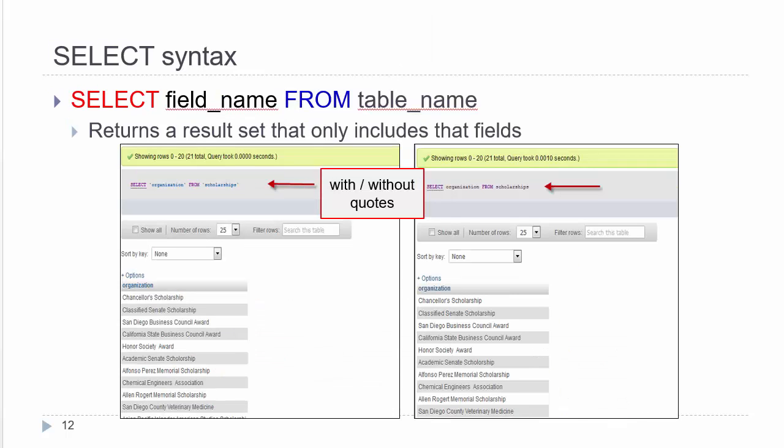It will return all of the records from that table as a result set. You can also select a particular field name. Suppose we were only concerned with showing the names of the organizations who gave scholarships in the scholarships table. We can narrow down our select statement. Rather than using the asterisk, we can specify a field name. So here in our SQL statement, we have select organizations from scholarships.